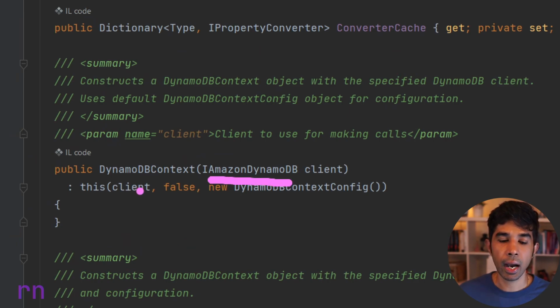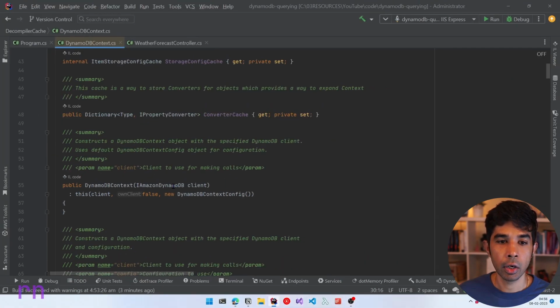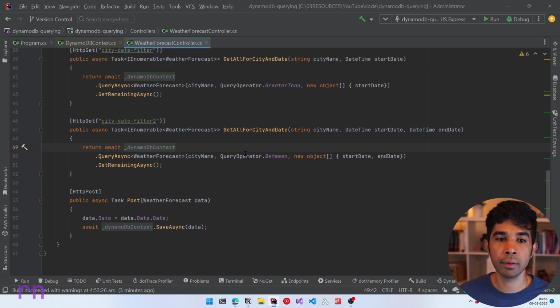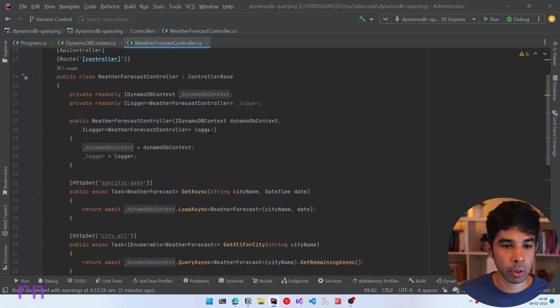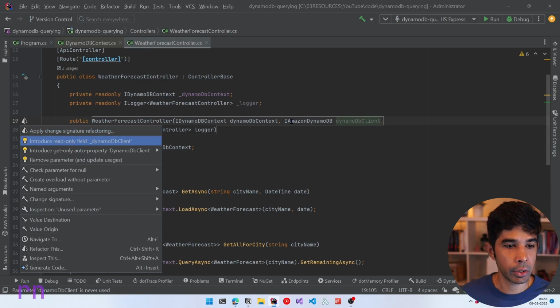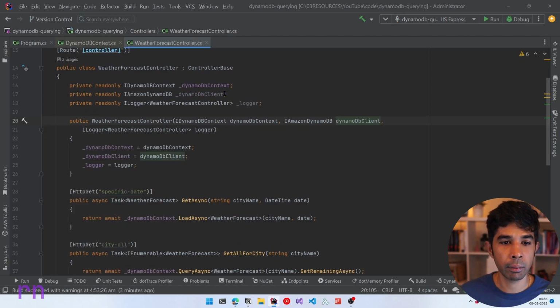So this is giving higher level API features on top of the AmazonDynamoDB, but it is also removing a lot of features. Now for the advanced filtering scenarios, we will need to use the AmazonDynamoDB instance directly. So let's create an instance of that in our controller and start exploring how to use the lower level APIs. So let's come to the constructor. Let's inject in AmazonDynamoDB, call this dynamoDBClient, and let's inject this into our class. So let's introduce a read-only field so that we have the DynamoDB client.